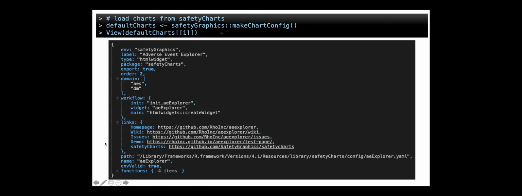This is what a chart looks like once it's been generated in that make chart config function. So now I'm just viewing the first default charts. And you can see it lines up pretty closely with the YAML.